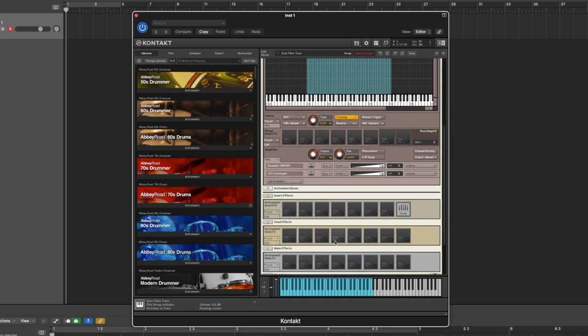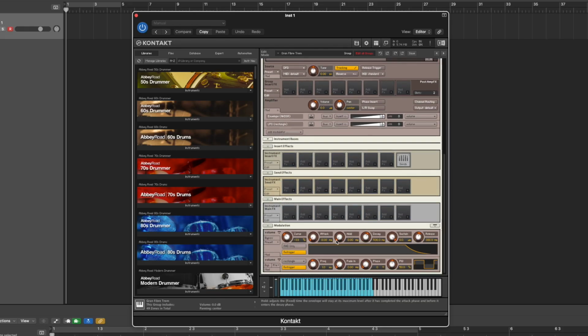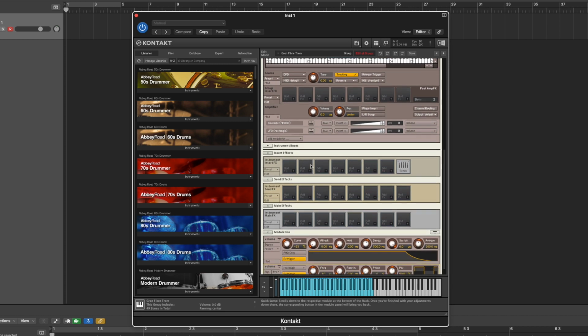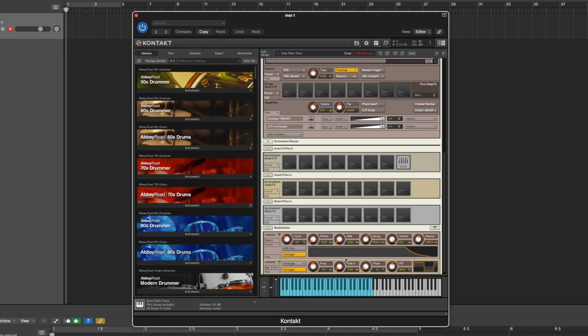Now, all of these modifiers are actually located further down in the instrument. There is a little quick shortcut. If you click on this little icon here, it will jump you down and highlight the modulator that you're using and you're wanting to affect.